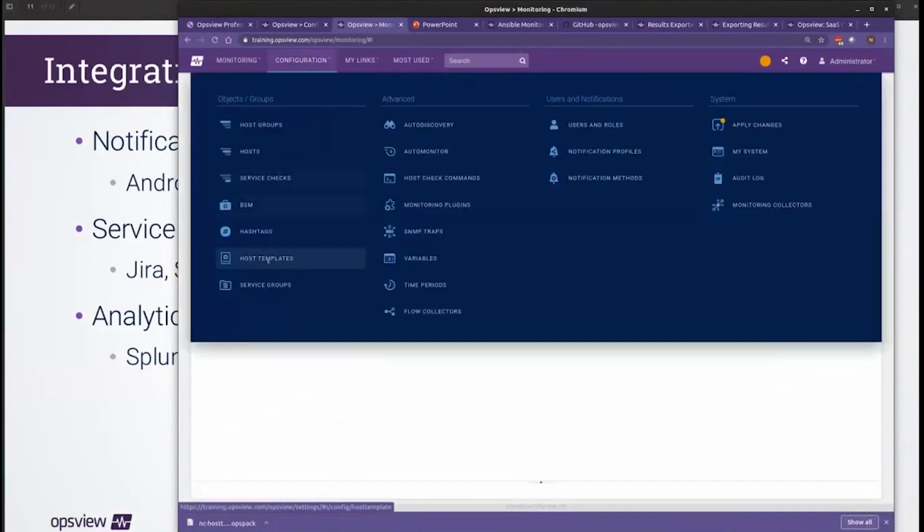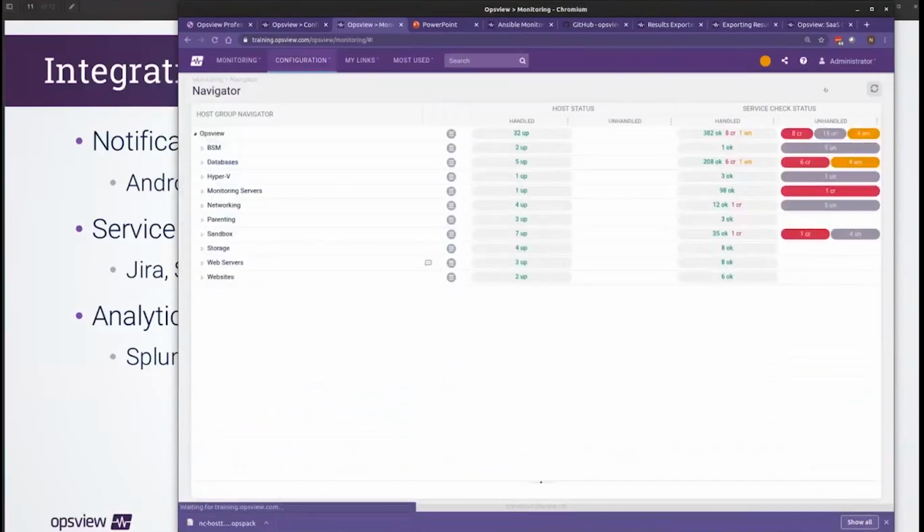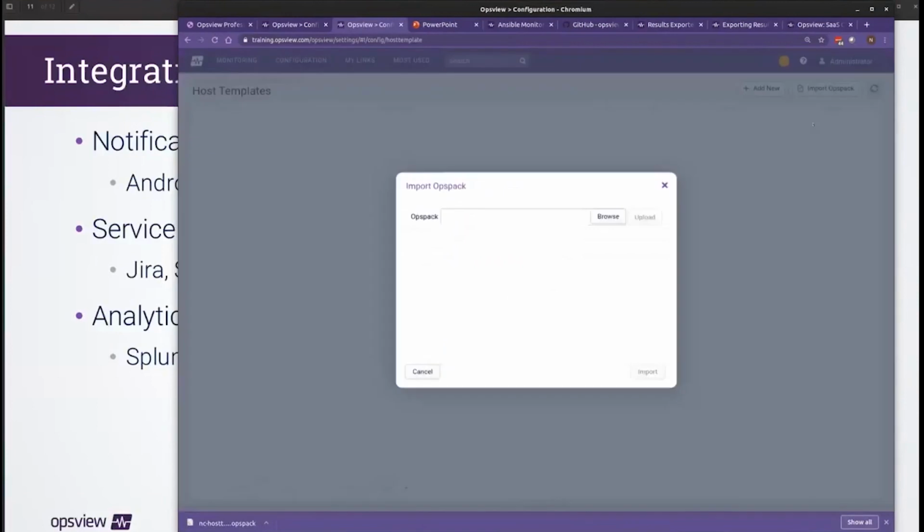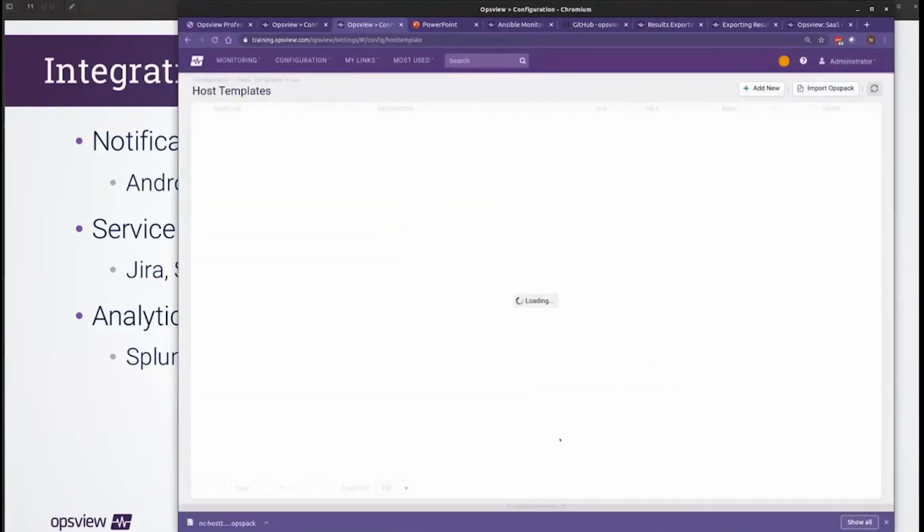And importing it was just a case of going to host templates and importing an Opspack. And remember, an Opspack is just, like I say, the host template, the plugins, the service checks, and the variables required to get those service checks working. So it's just an easy way of bundling them up.